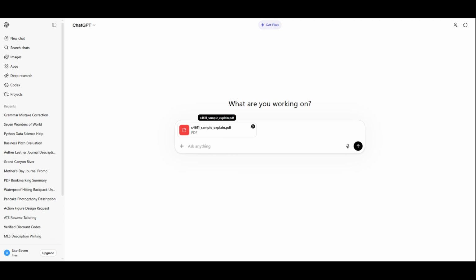If you prefer, you can also drag and drop the PDF directly into the ChatGPT window. That's often the quickest method on desktop because you don't have to go through extra menus. Once the PDF is attached, you'll see it appear as a file bubble in the message area. That tells you the upload worked correctly.